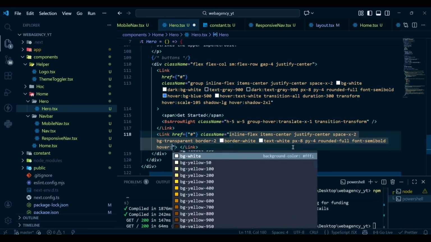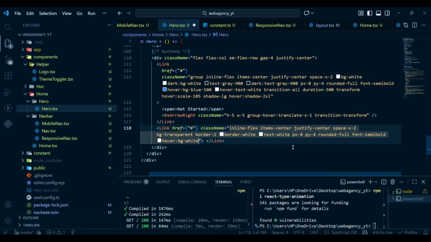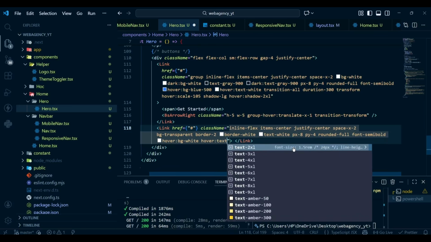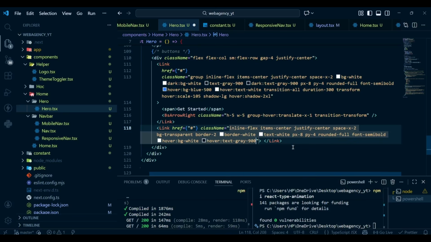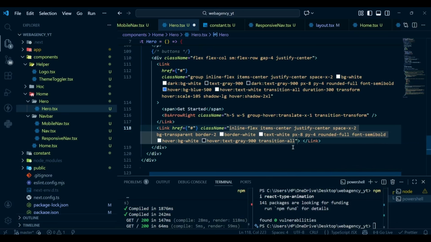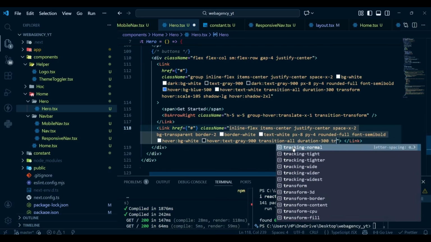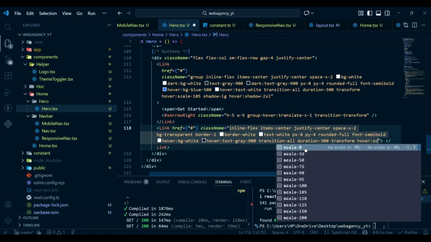then hover:bg-white, in hover text-gray-900, transition-all, duration-300 millisecond, and transform, in the hover scale-105.